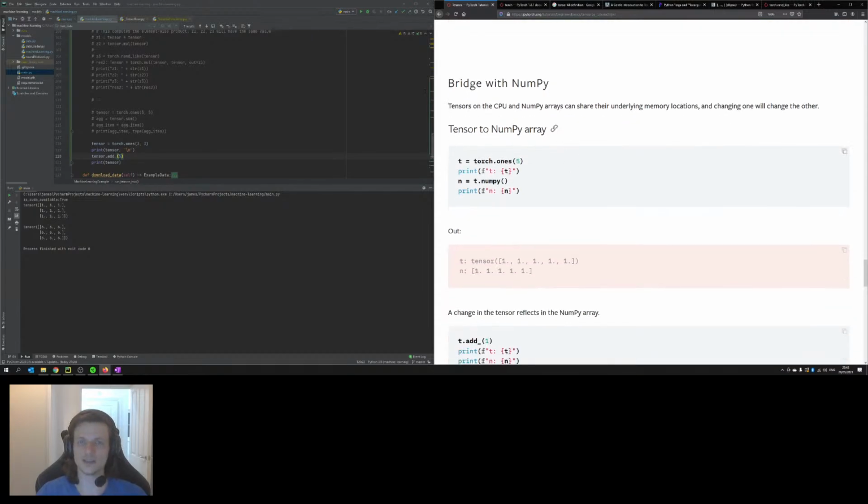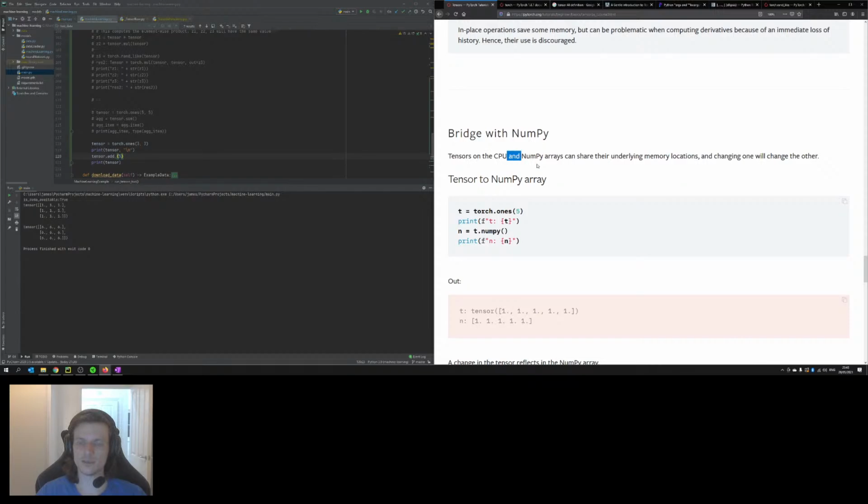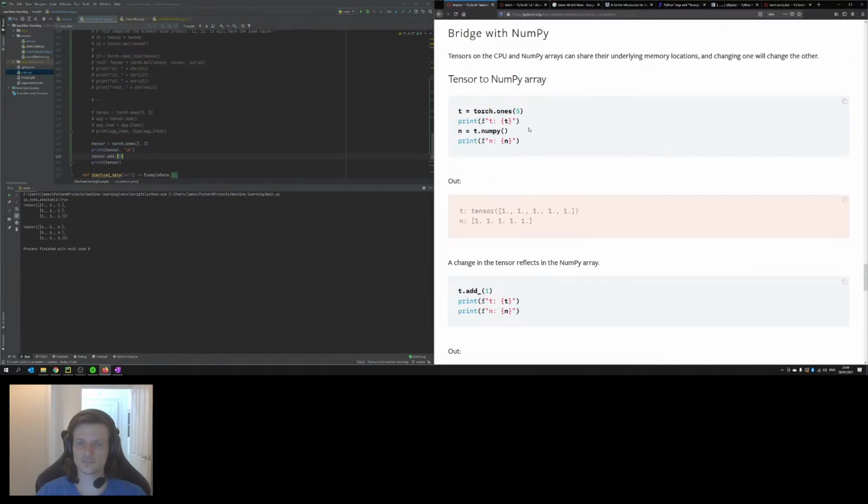Yeah, okay. Bridge with Numpy. Tensors, how far did we get? Okay. Tensors on the CPU and Numpy arrays can share their underlying memory locations, and changing one will change the other. Tensor to Numpy array. Oh, I really like that. That's really cool. What a great little functionality there.